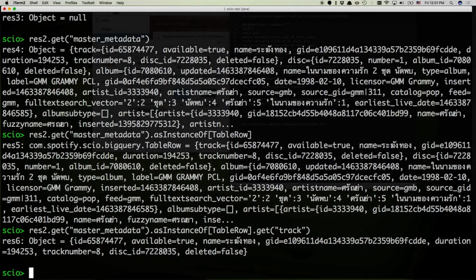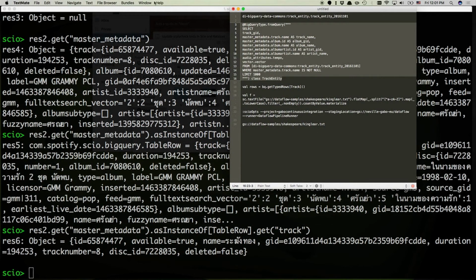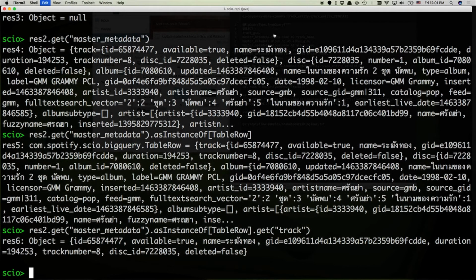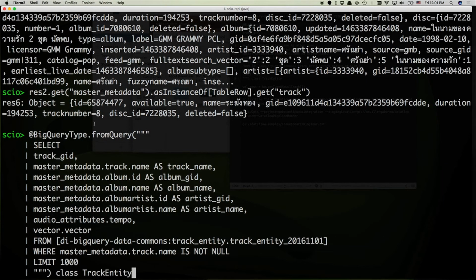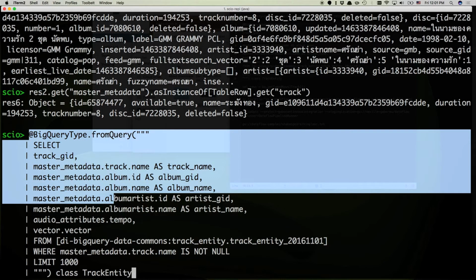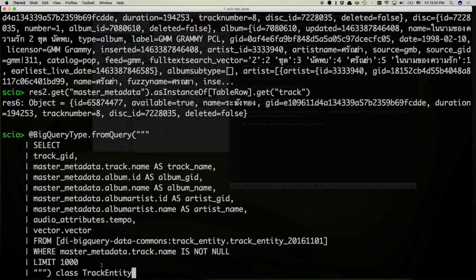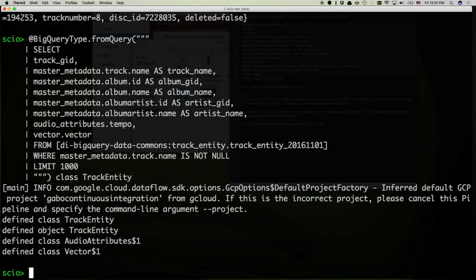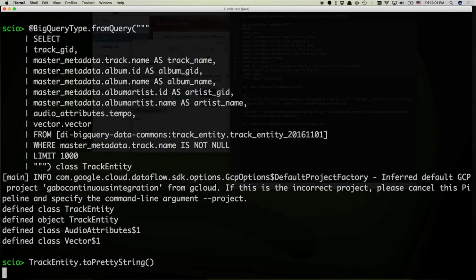So let's try it again, but using a different approach. I have this snippet, copy. This is just an annotation, BigQuery type. It says, give me a type from a query. This is my query, selecting all these columns. The system already knows what columns I'm requesting from BigQuery, so it can do a dry run and figure out the result schema. And I have a class, but I don't have to write any code for it, because why should I? It generates classes. And now I have this track entity class. It has a toPrettyString, print it out.